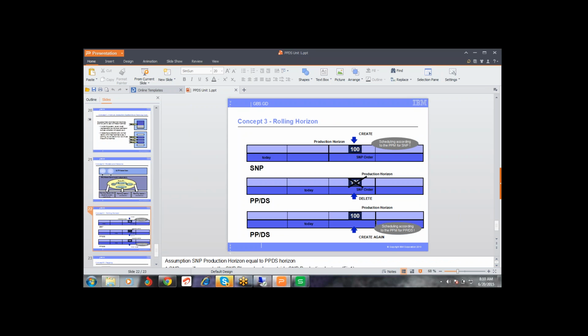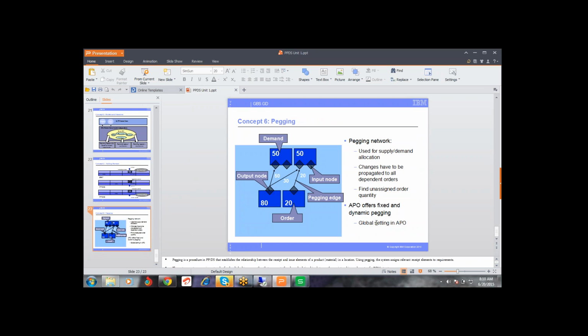And then this again talks about the horizon. It's a repeat. And here the last slide is pegging. Pegging is nothing but there are 2 types of pegging here: dynamic pegging and fixed pegging. So here it is showing you how it pegs. There is a demand of 100. There are 2 receipts. One receipt is 80. One receipt is 20.